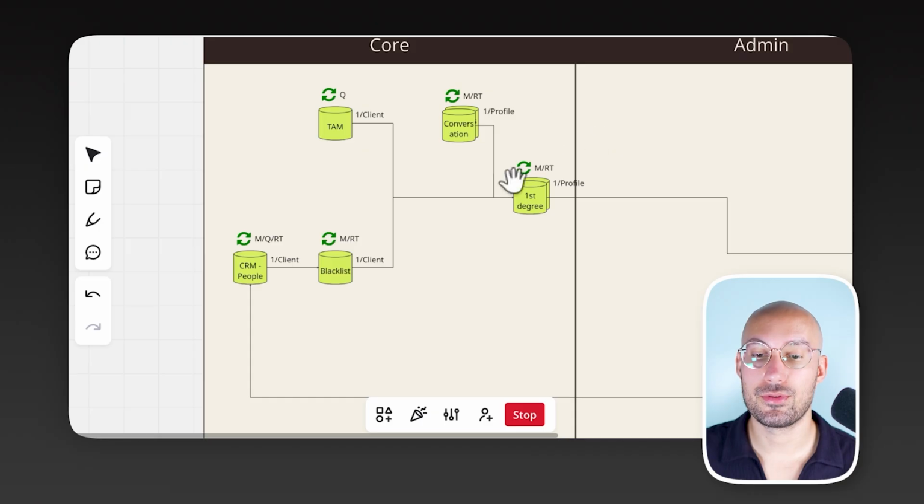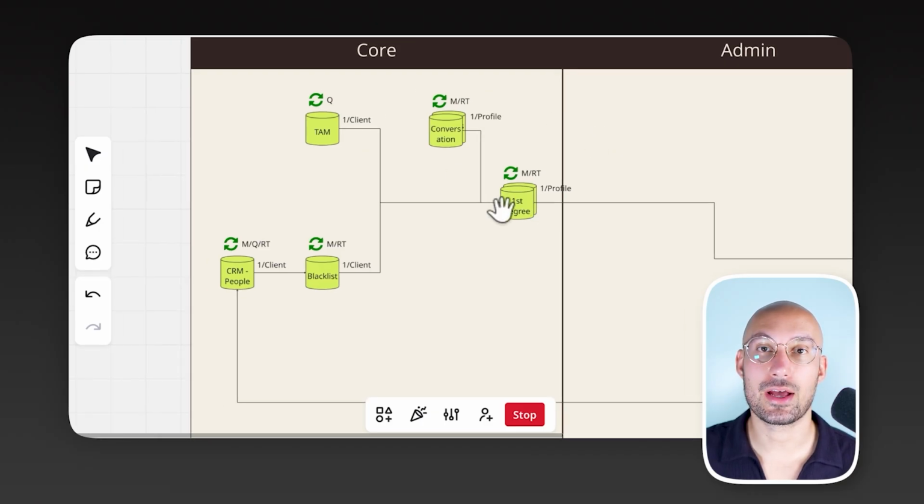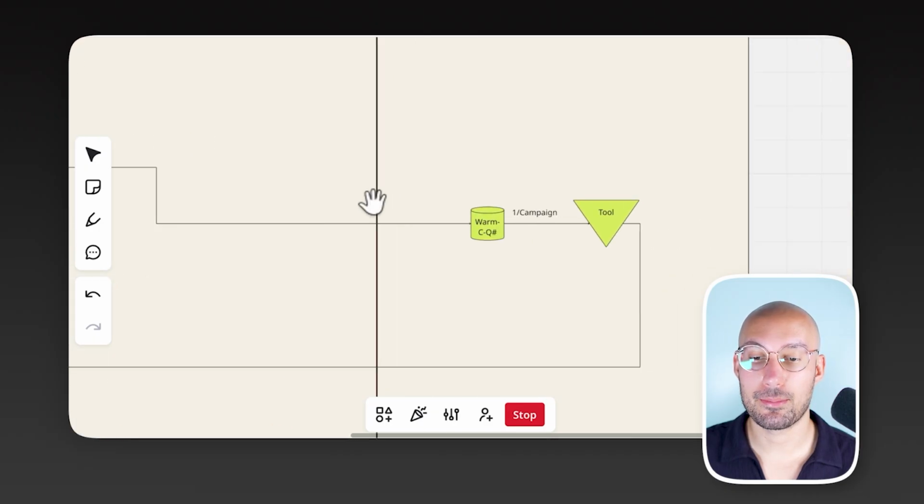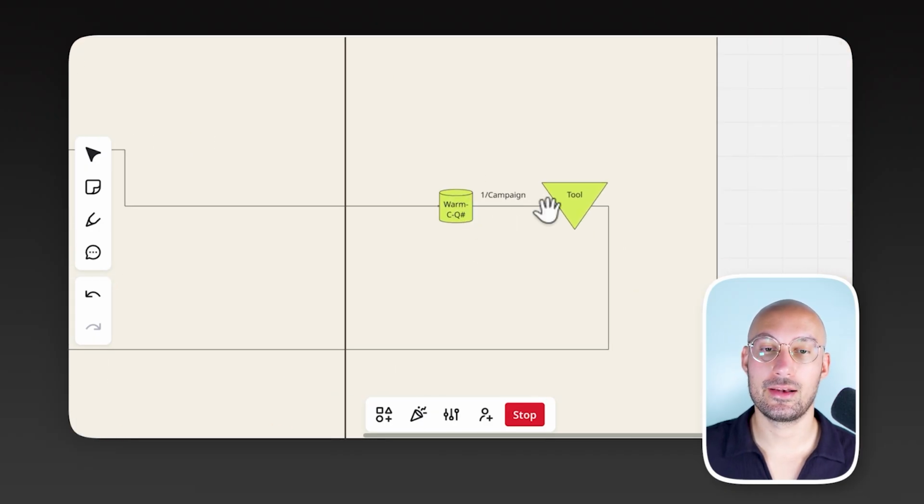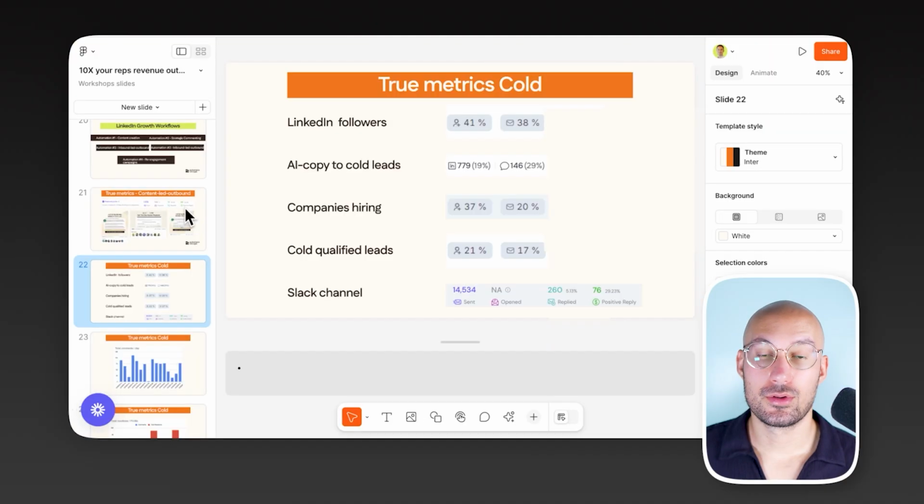So like I told you, if you have your first degree connections and you connect your conversations, you will be able to identify hot leads among them and then send them to a campaign in which you can create a copy and directly send it to a sequencer tool. So here you will be able to see some results that you can actually get from these campaigns.